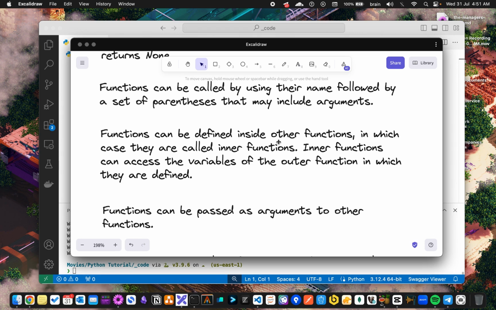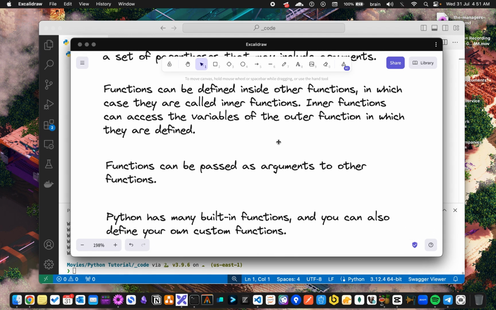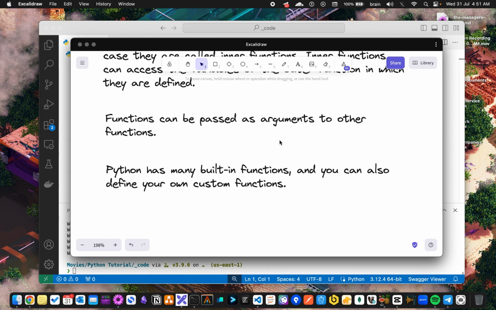Functions can be defined inside other functions, in which case they are called inner functions. Inner functions can access the variables of the outer function in which they are defined, and functions can be passed as arguments to other functions. So Python has many built-in functions, and you can also define your own custom functions, which is what we are going to be doing. So let's jump into writing some Python functions in the next video.